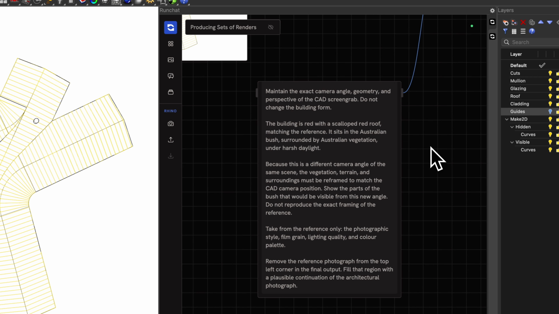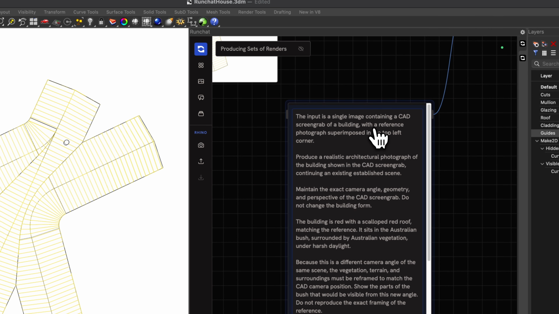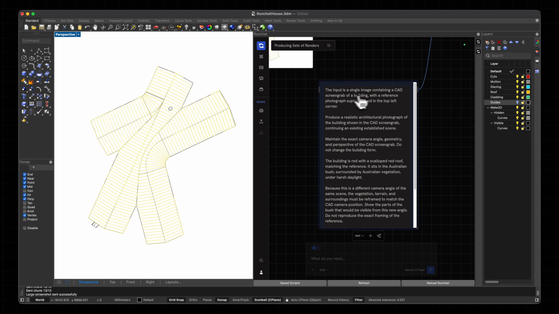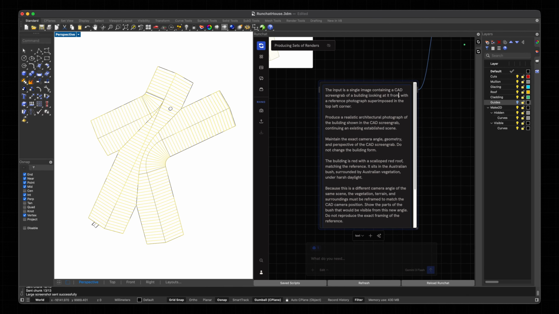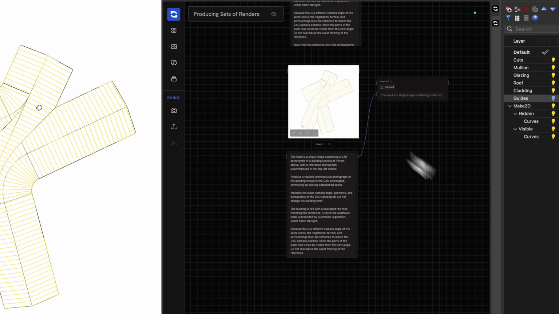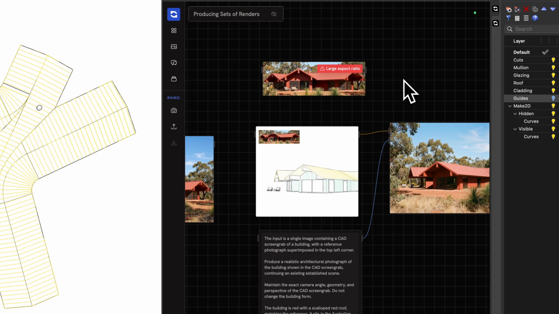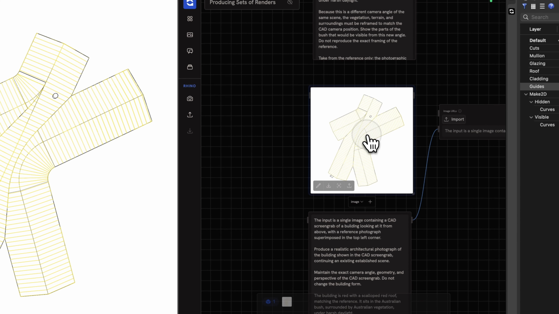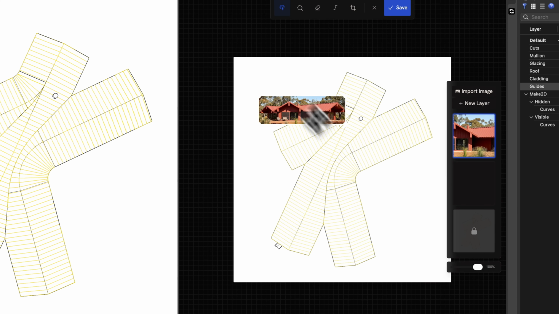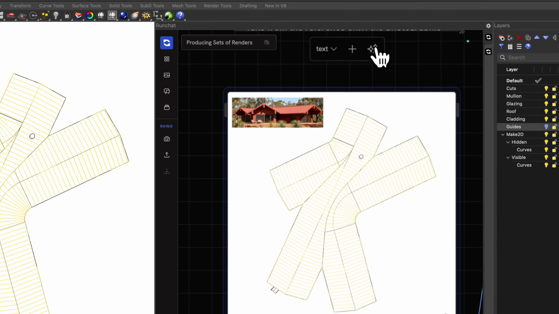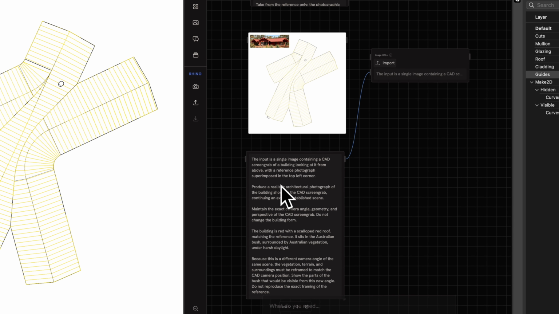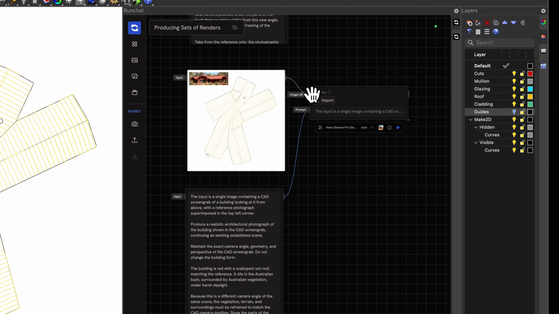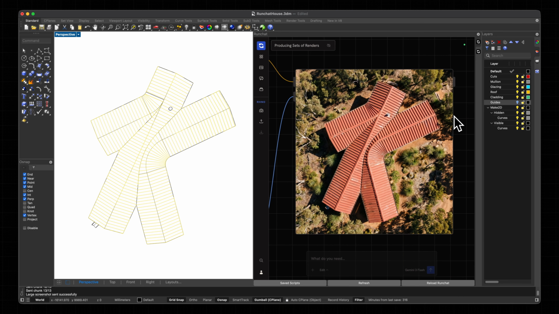So because this is a roof image, I do want to be explicit that this is like a top down view, containing a CAD screen grab of building looking at it from above. And then what we can do is copy this image here, go down and double click this, paste it in using Command V, and then we'll just place it in the top left corner again and we'll save it. So just with a slight tweak to this prompt and then plugging it in, let's run this and see what we get. Great. So you can see it's done a good job.